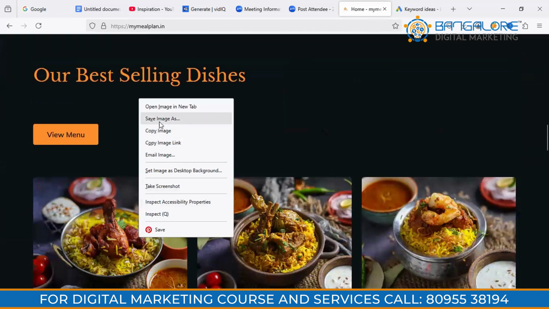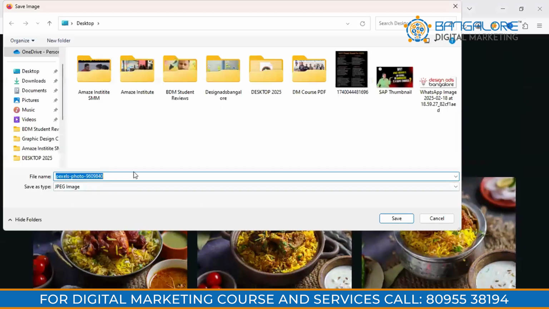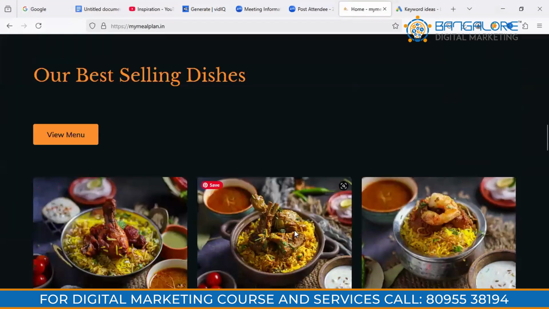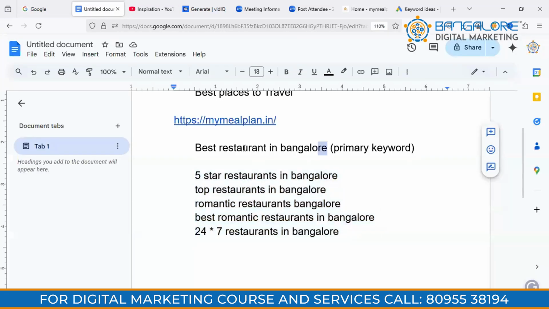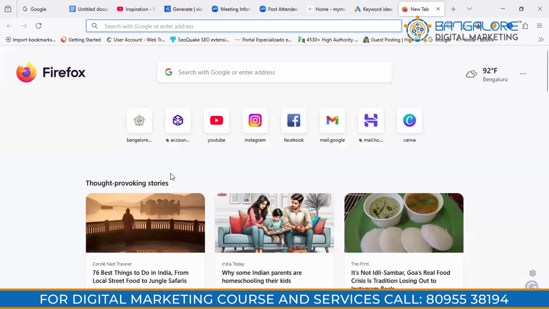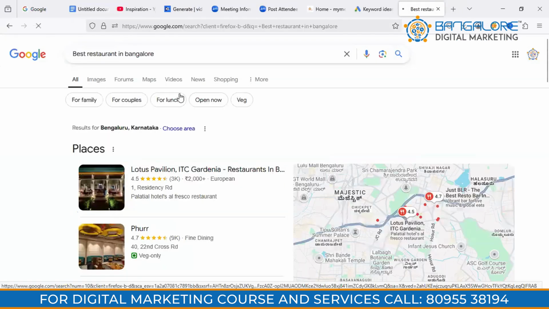So here, the pixels are there. You need to correct the pixels. Already yesterday also I told you. You need the same picture only, just add keywords. Why am I telling you this keyword now? Because see, best restaurant in Bangalore. Just go to here and add it, and go to images.